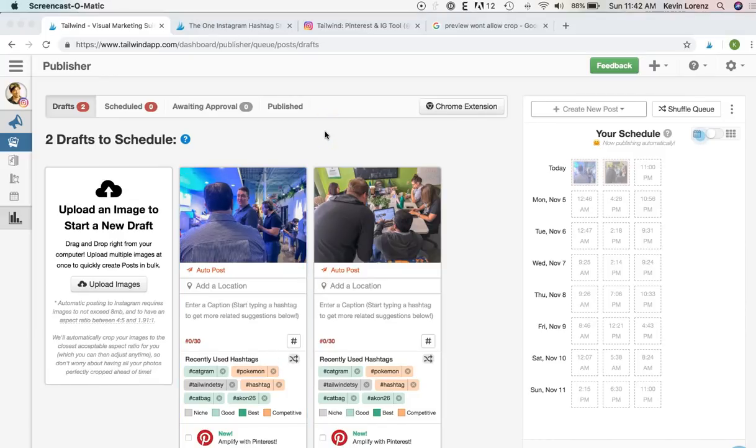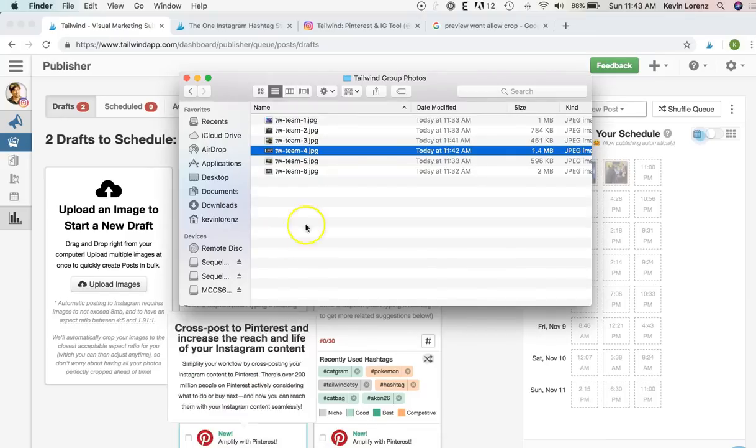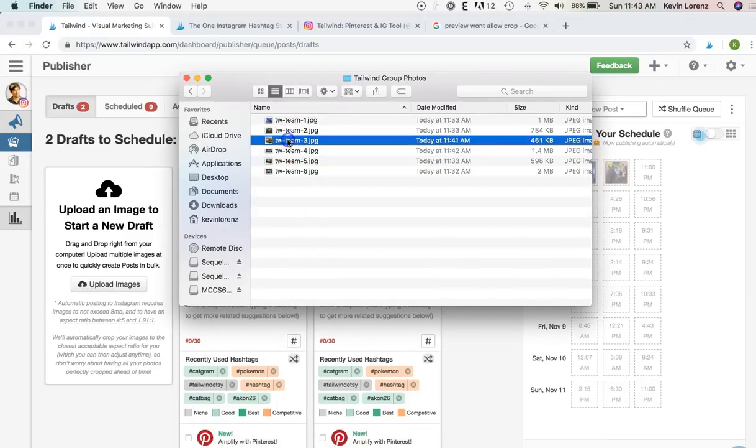I can also upload photos to Tailwind by finding them on my computer first, just like this. Just open my Finder and navigate to the images I want to upload, and then I can drag and drop all of them directly into my drafts.